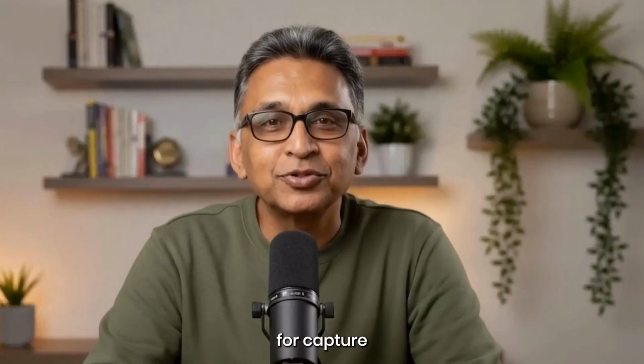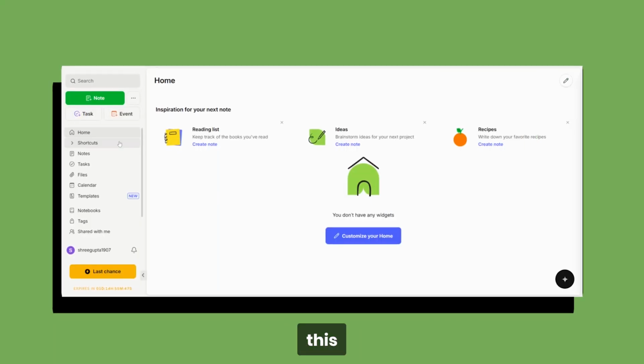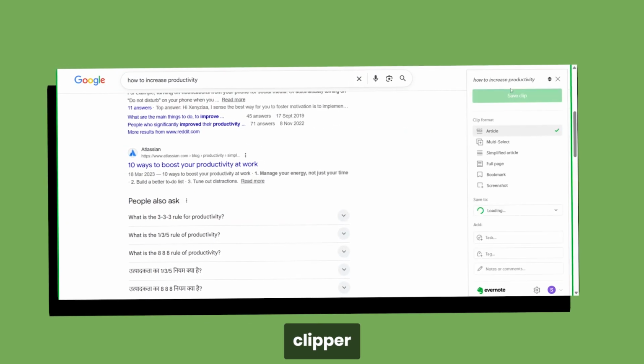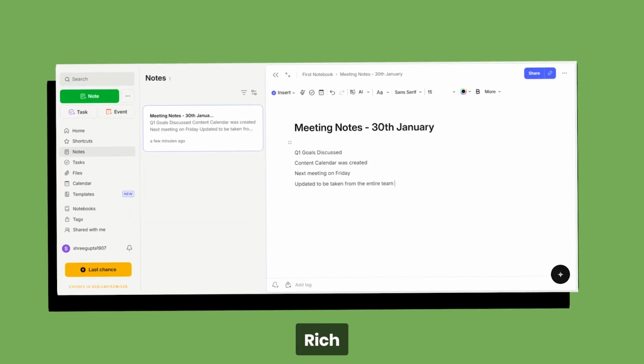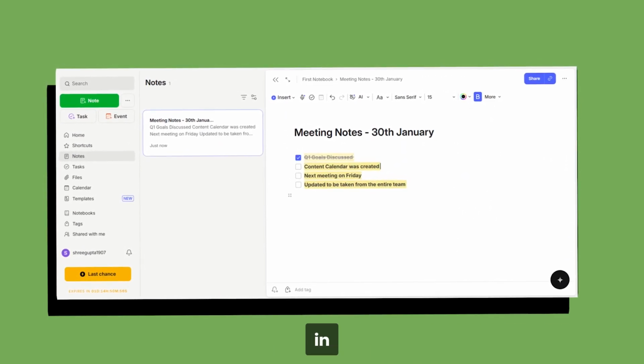Evernote is built for capture and search. You dump information in, tag it, find it instantly. Think digital filing cabinet. Watch this. Open Evernote, type, done. No setup required. The web clipper is still best in class. Save any article with one click. Rich formatting, bold, highlight, checklists, all without getting in your way.